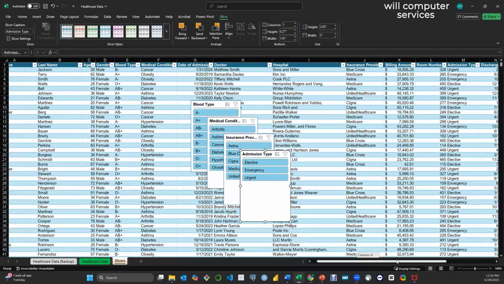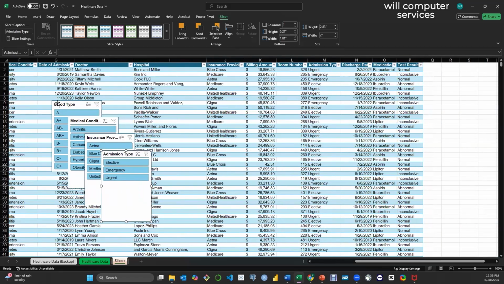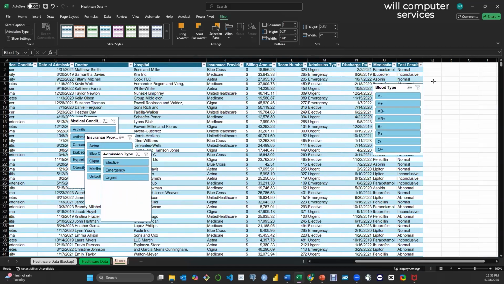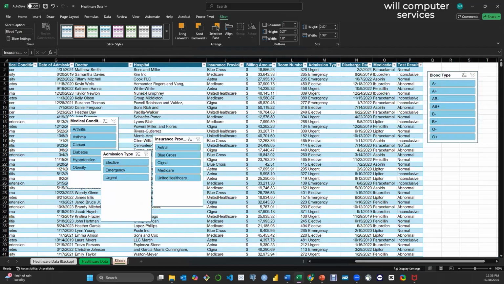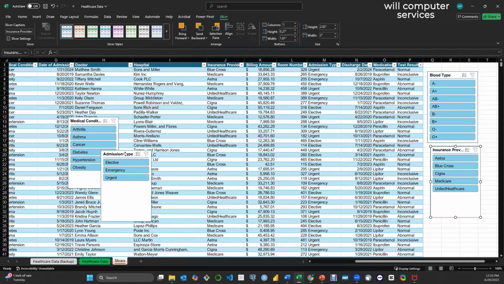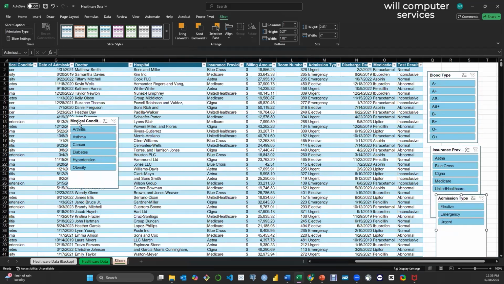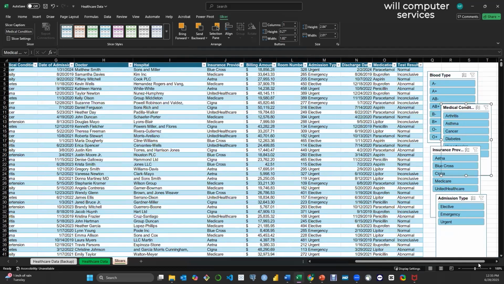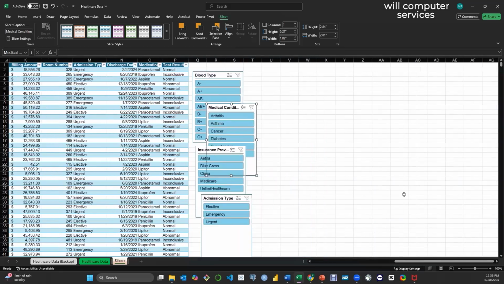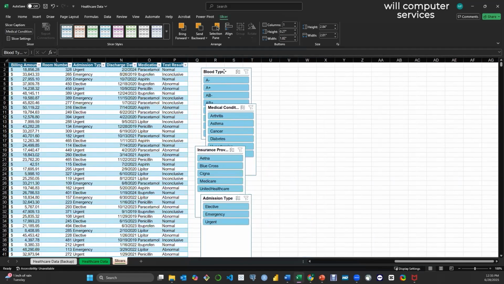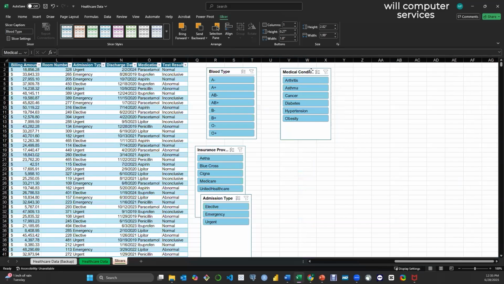So when you do that, these more tables are going to appear. All right, so now let's just put them outside our data sets so we can use them easily. Okay, so scroll to the right. You have your blood type here. You have your medical condition. In fact, let's put different columns.